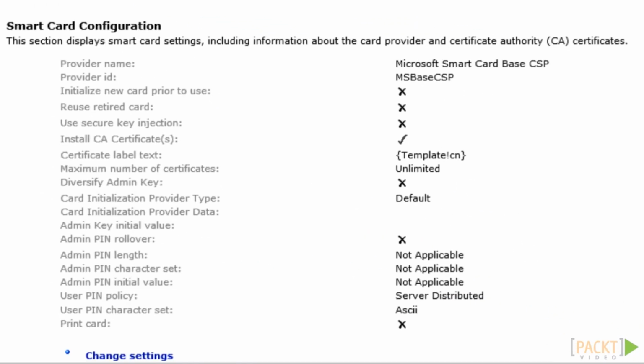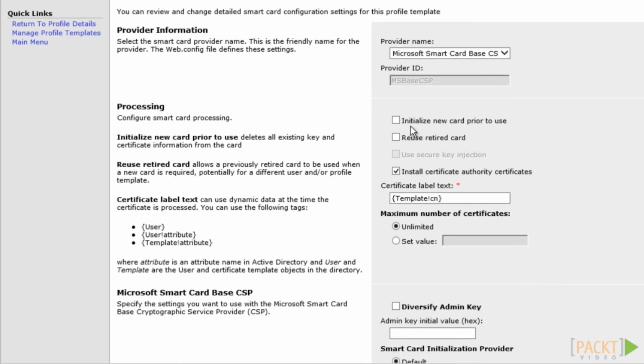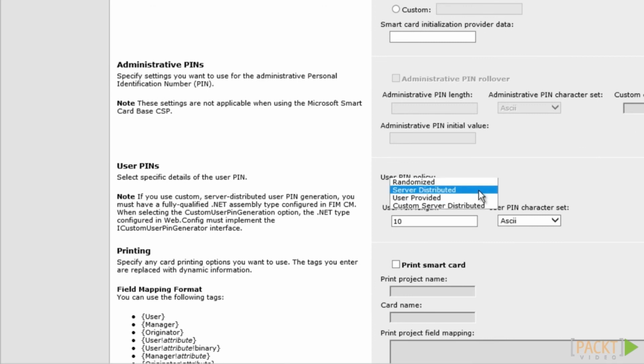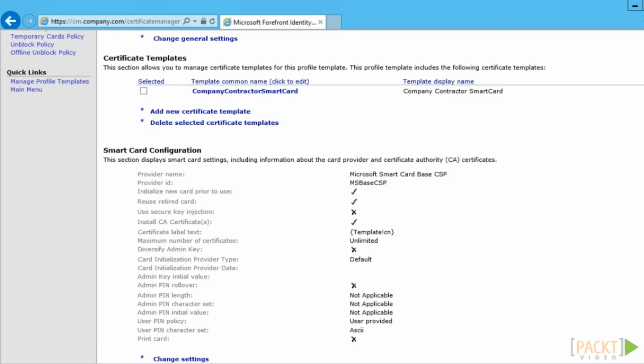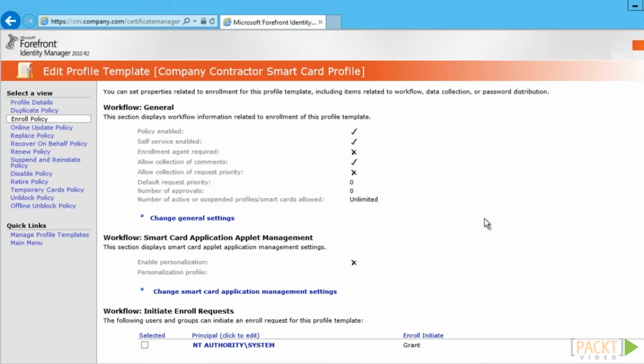Within the smart card configuration, I recommend you start off by using a manual PIN and not to diversify the admin key. If you diversify the admin key, the smart card can only be managed using FIM-CM from here on. For each workflow step listed in the navigator on the left, we can then define who and how each step should be performed. Enroll policy is essential in our scenario.